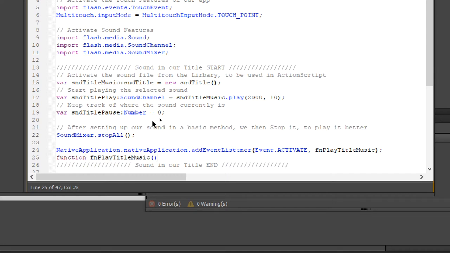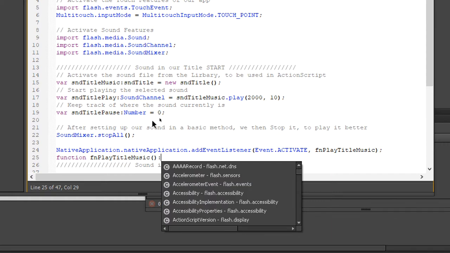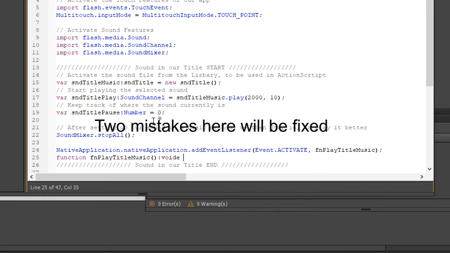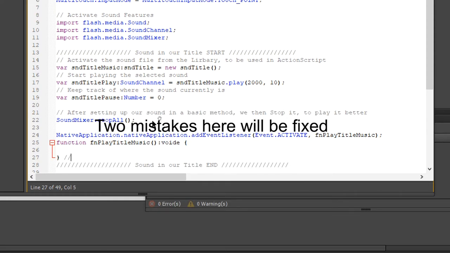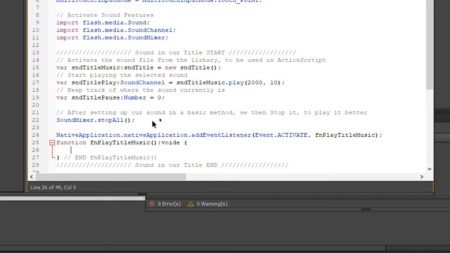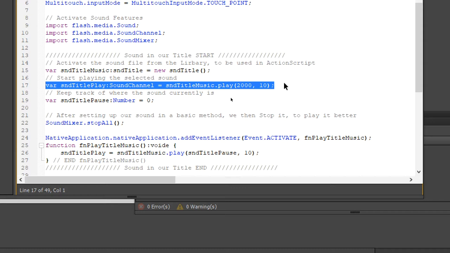So we need to define that function, open, close, colon, void, curly braces. This is the end of our play title music. And so what we have here is sndTitlePlay equals sndTitleMusic.play, instead of 2000 or a value or whatever, it's going to be sndTitlePause, comma 10. So this line looks almost exactly the same as the line up here, except we don't say the var part because we're not defining the variable, we're redefining it.